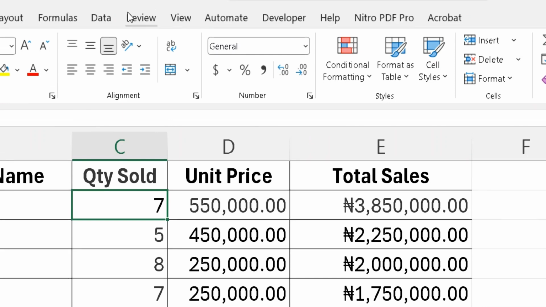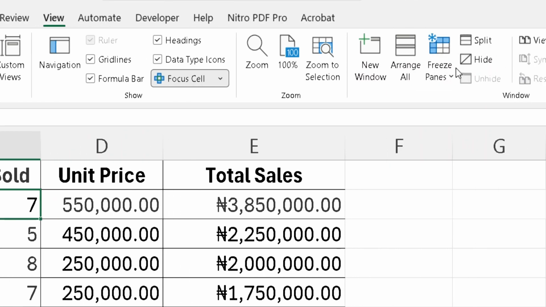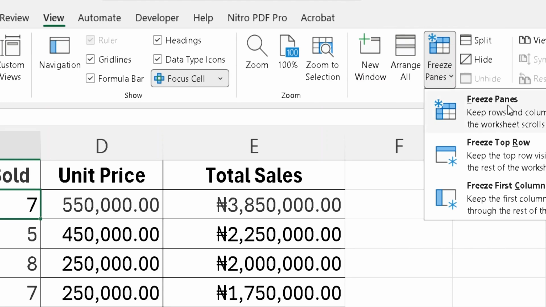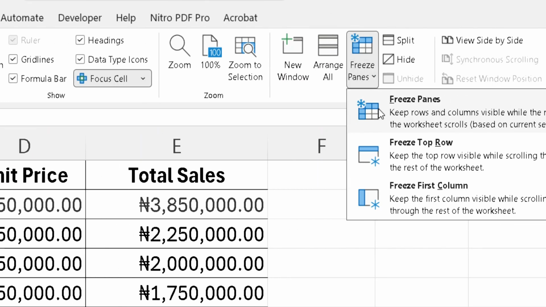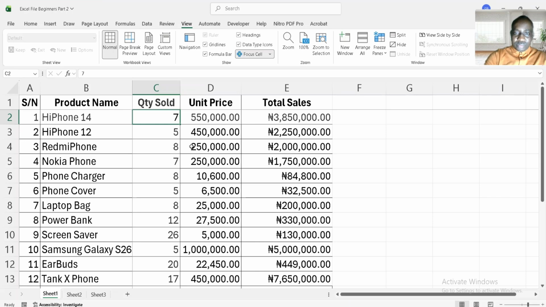Now you will see it under the View. Click on View. Under View, you will see Freeze Panes. When you click it, the first one is what will keep the rows and the columns visible. You click it. Let me zoom in back.